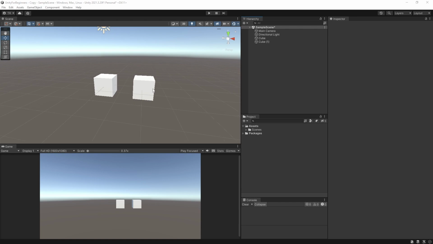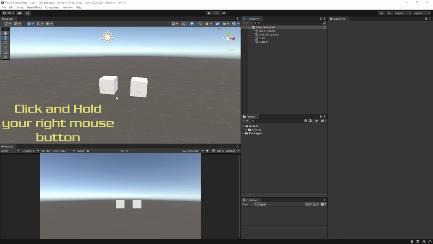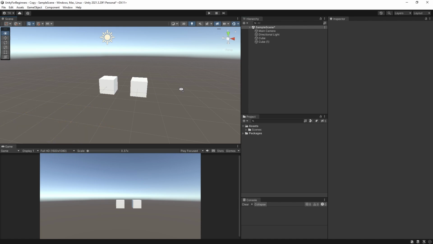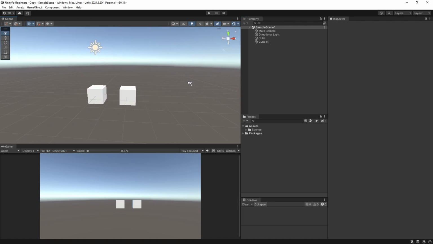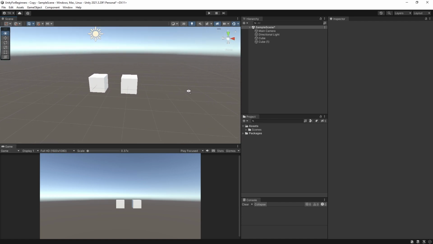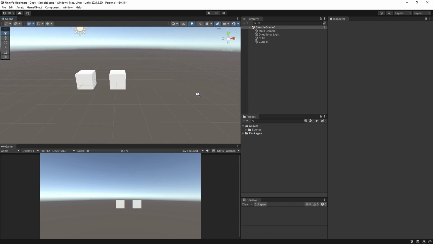Alrighty, so first of all, your middle mouse wheel can be used at any time to zoom in and out of the scene. Clicking and holding your right mouse button inside the scene changes your cursor to an eye and controls movement around the scene. If you hold the right mouse button down, you can drag the mouse to the left and right and up and down to rotate your view.